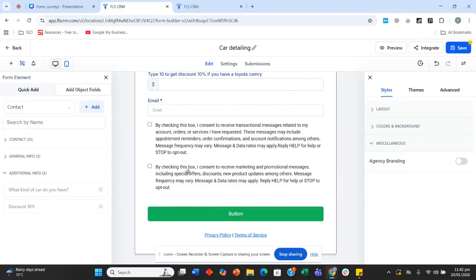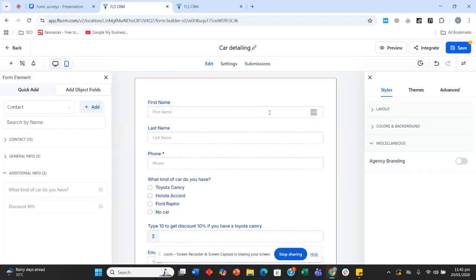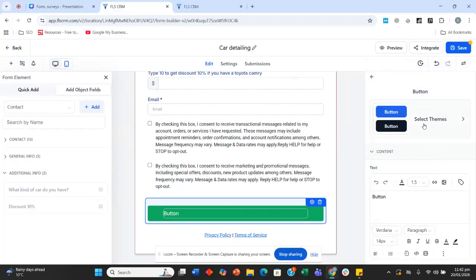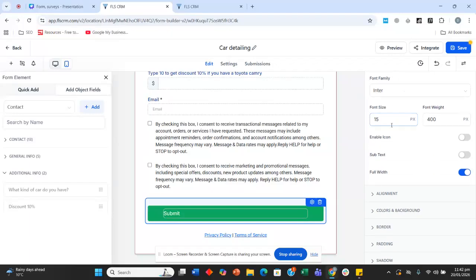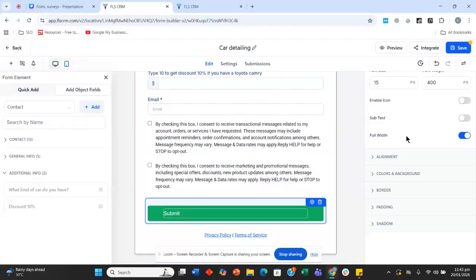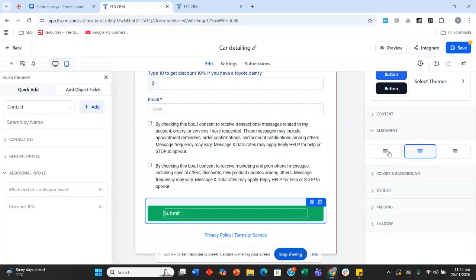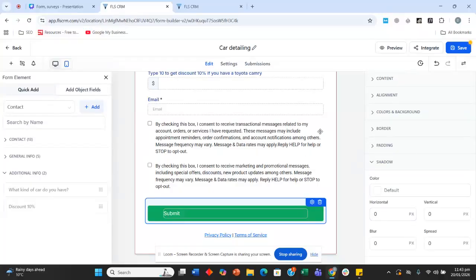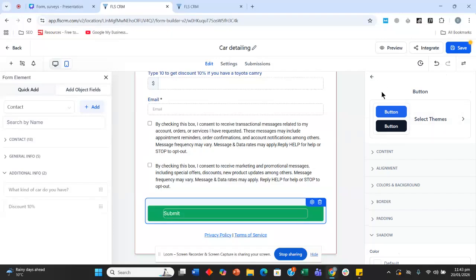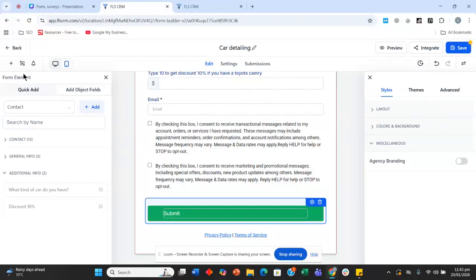Now, coming to the bottom part of the form, there is a button that you can also click and customize on the right hand side. You can select themes of the button. You can change the text of the button, like submit or get a discount. You can change the font family, font sizes, alignment if you want your button to be left aligned, center, or right aligned. Colors and backgrounds, you can change colors through this. You can add borders, padding, and shadow. If you click button and then settings, the customization will appear on the right hand side. So you can add things from the left here and then customize things from your right.